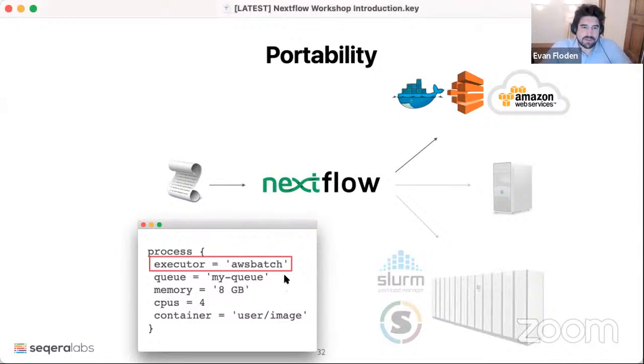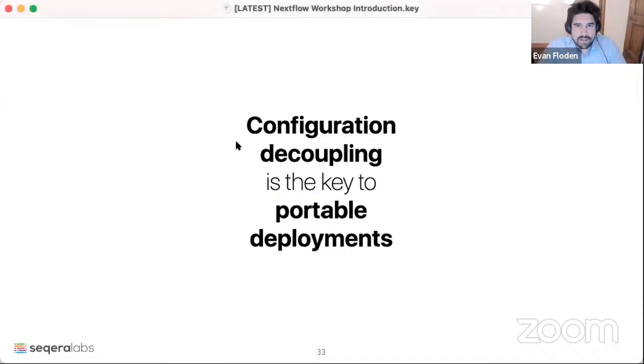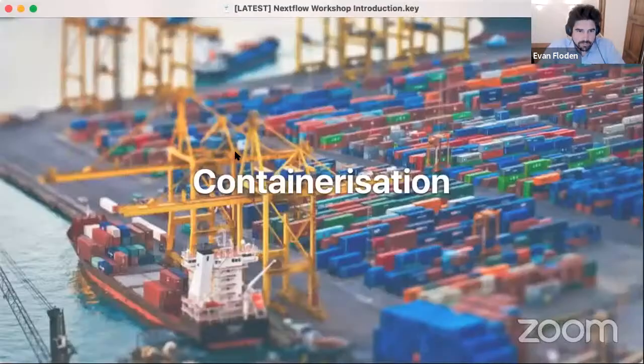There are abstractions which exist for queue, memory, CPU, etc., which all remain the same, and that really enables that portability without having to change the actual script itself too much. So just to stress the point, decoupling those things is important, and something that we hopefully can stress a little bit over the next few days of this workshop.